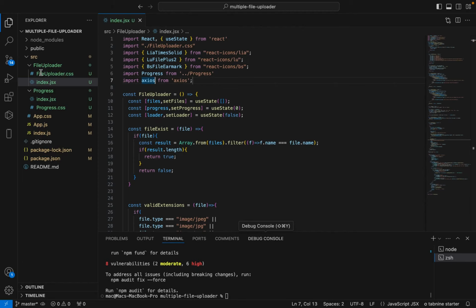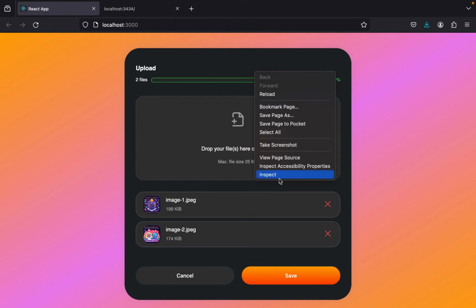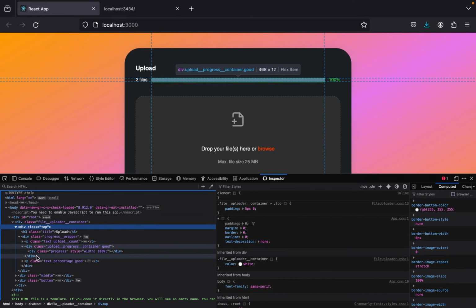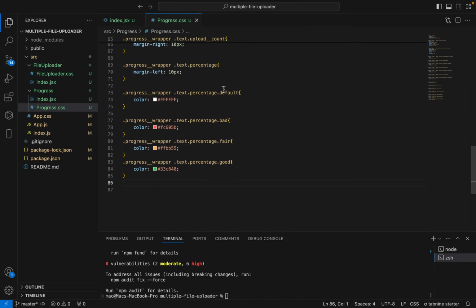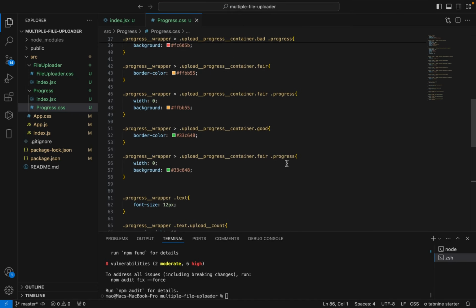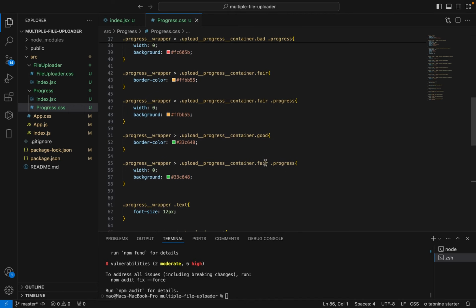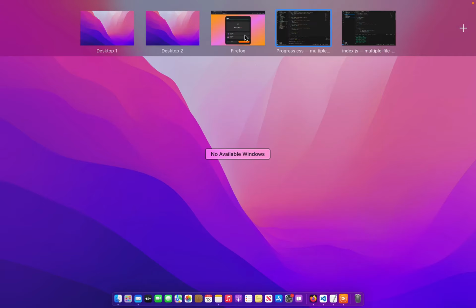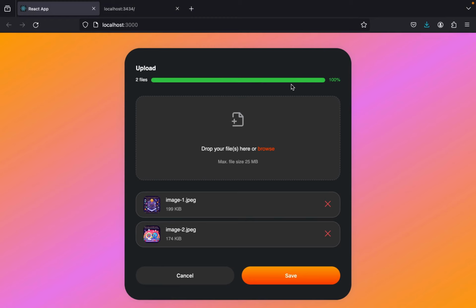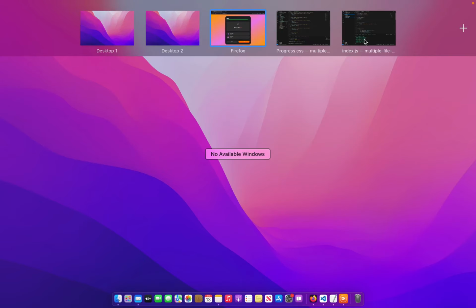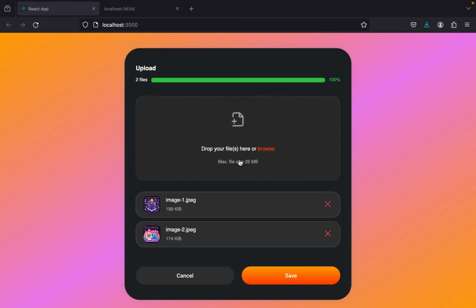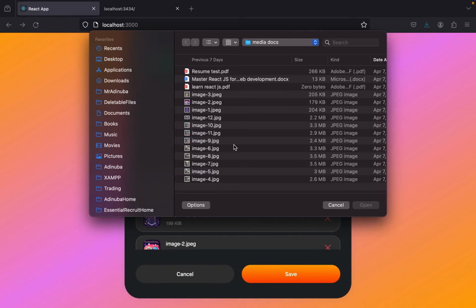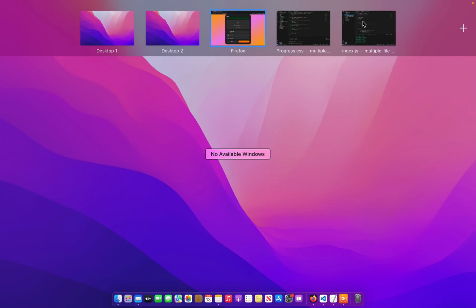So let's delete it. This progress bar is having issues. Let's check what the problem of the progress bar is, because it's supposed to be filled with green. Okay, let's go to the CSS. We're supposed to change this one to good. All right, that was just the problem. Let's go back, and you can see it's filled up right now. Any file you upload from now on will be uploaded successfully. We can even add more files to it.